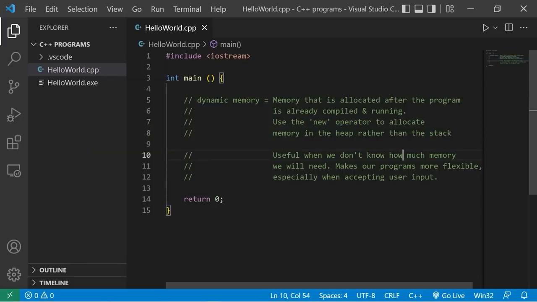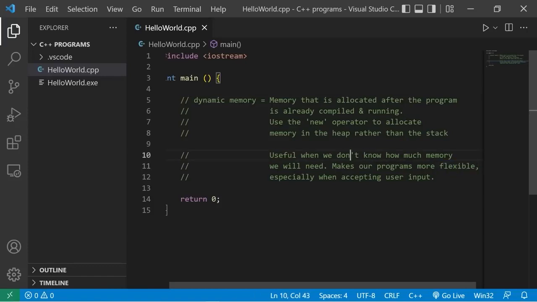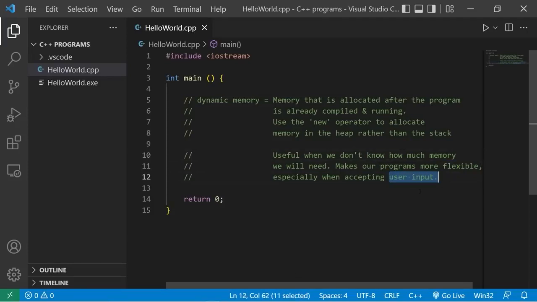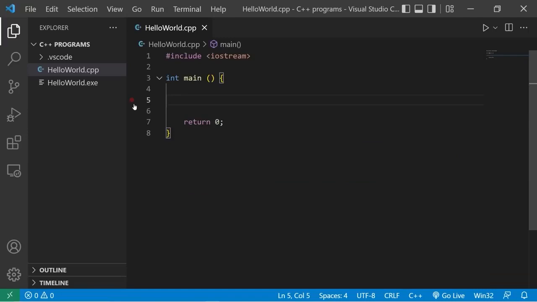It makes our programs more flexible, especially when accepting user input, because we have no idea what the user is going to type in. Here's an example. We'll start with a basic integer variable, but we'll allocate memory in the heap rather than the stack by using that new keyword. I'll create a pointer. Int dereference operator pNum.